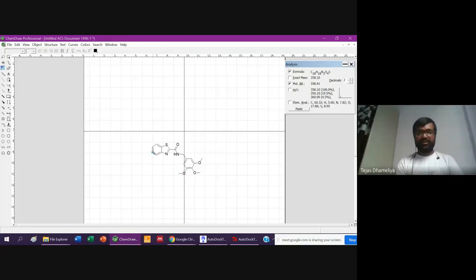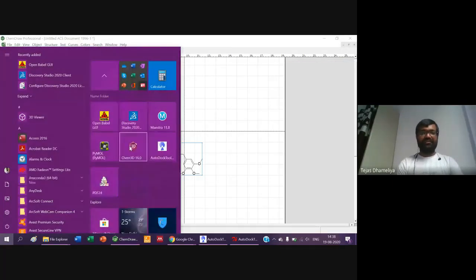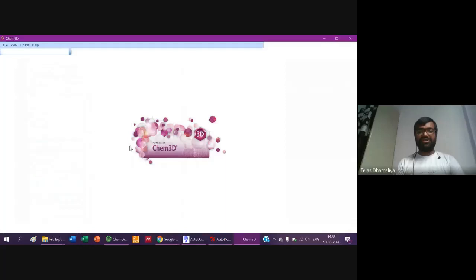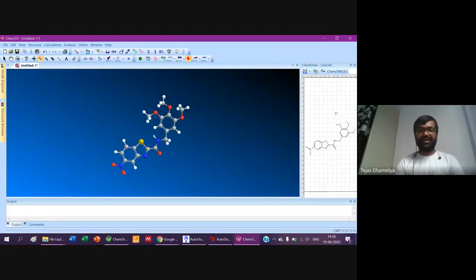At this position, let me label it as nitrogen. I select the whole structure and clean it up. Now I have selected it, Control plus C, copied it. After drawing in ChemDraw 2D, I will open Chem3D because I have to convert this two-dimensional structure into three-dimensional. I will paste the copied structure into that.